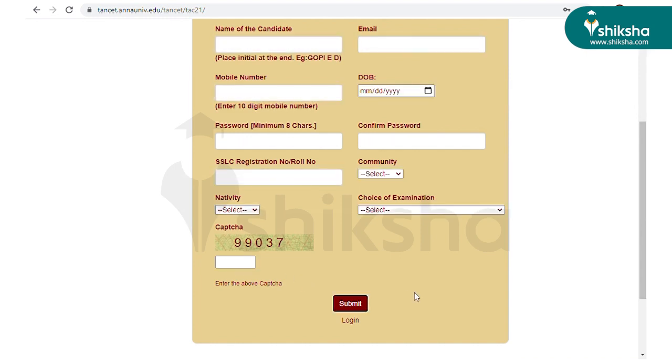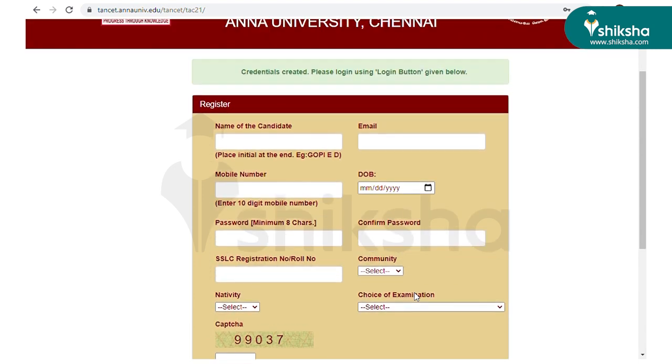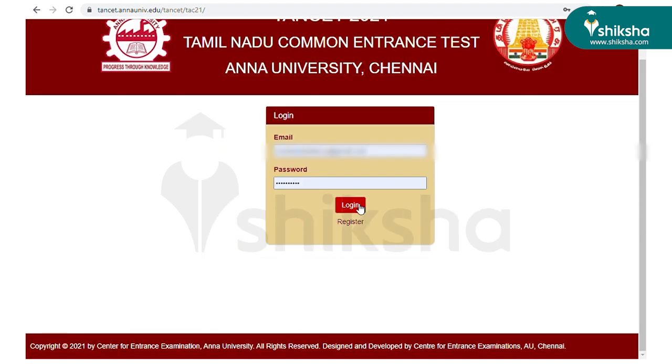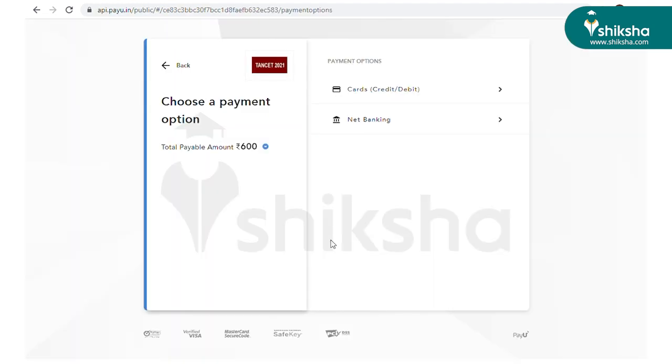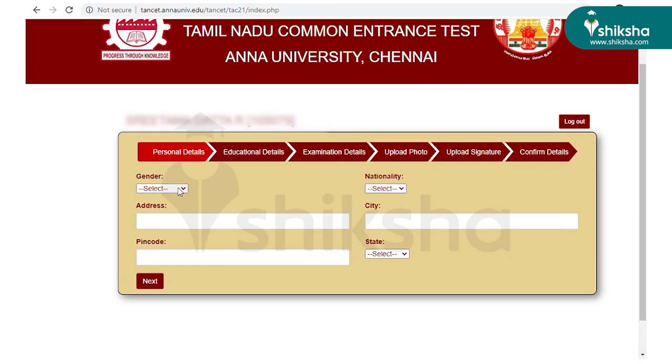You will receive the registration confirmation on top of the page and will have to log in with the generated credentials to fill up the TANCET application form. The next step is to pay the application fee by clicking on Make Payment button. There are three modes of payment: credit card, debit card and net banking. Once the payment process is successful, you will be redirected to the application form.